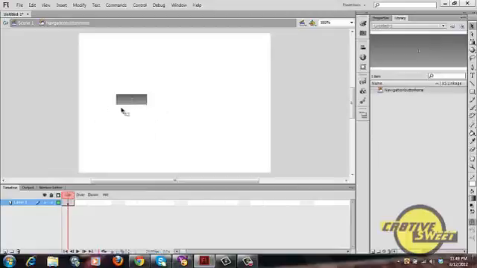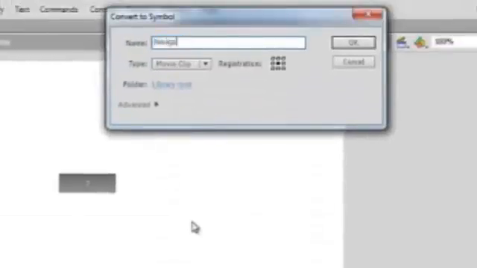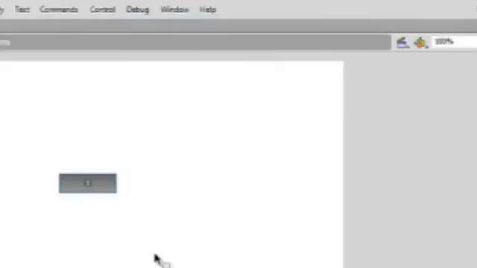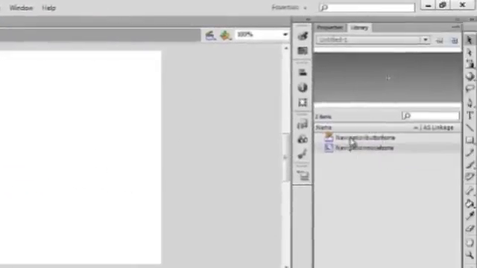So basically once you've done that, what you're going to want to do is convert your button into another symbol. So right click on your button, go to convert to symbol, and we'll name this symbol navigation movie home, and we'll have the type as movie clip. We'll set the registration to center aligned, and then once that's done, we'll click OK. And if you go to your libraries panel, you'll see that you'll have two assets in your panel. One's a button, one's a movie.